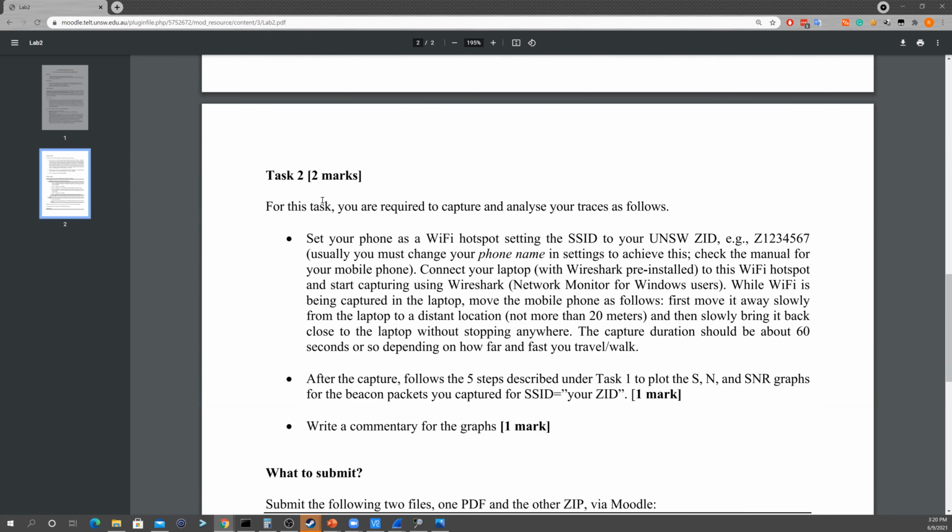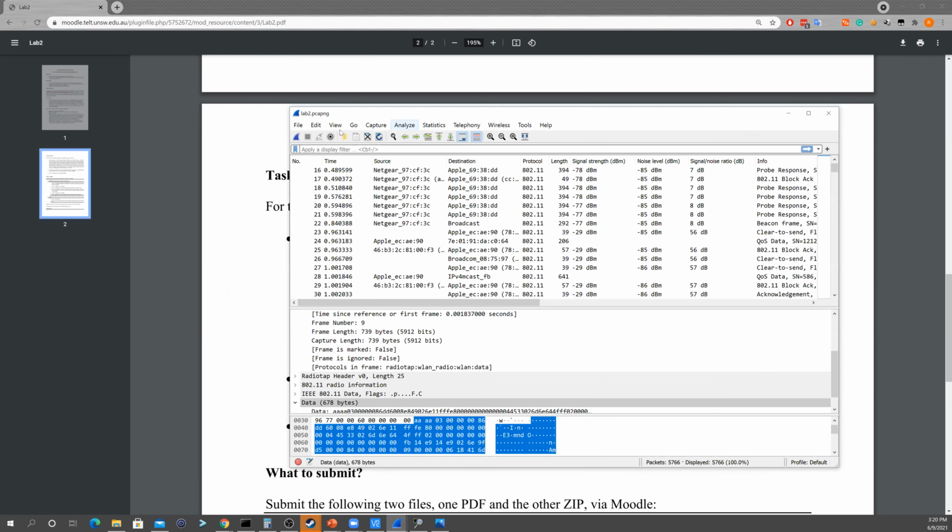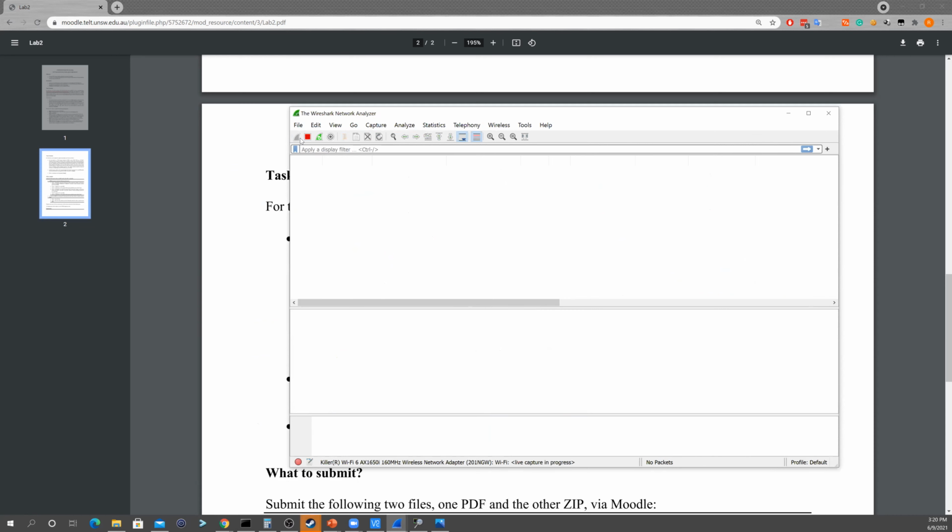And how about task 2? You can see task 2 asks you to collect data and then do the same thing. Set up your phone as a Wi-Fi hotspot, right? And the SSID is your ZID. Then connect your laptop to this Wi-Fi hotspot and use Wireshark. Once you connect to your mobile phone hotspot, just click this one, start capturing packets.